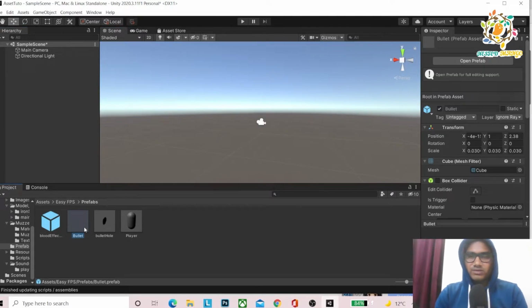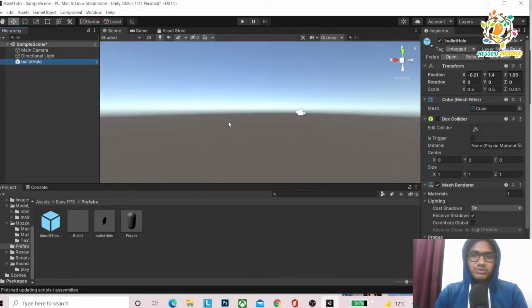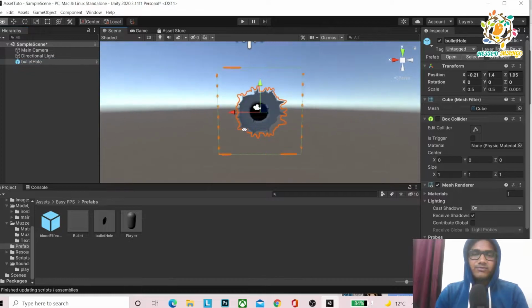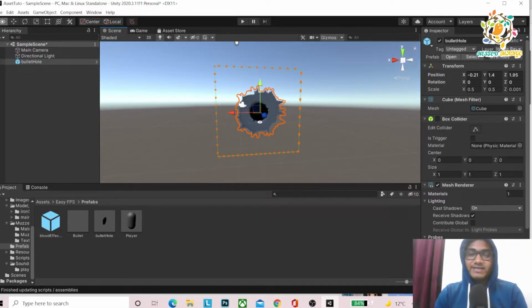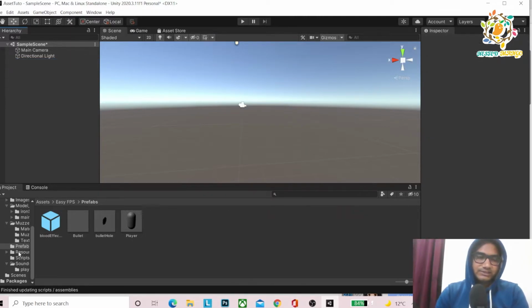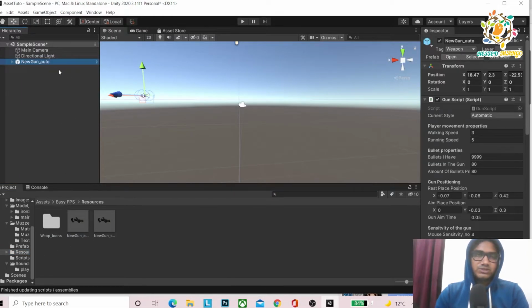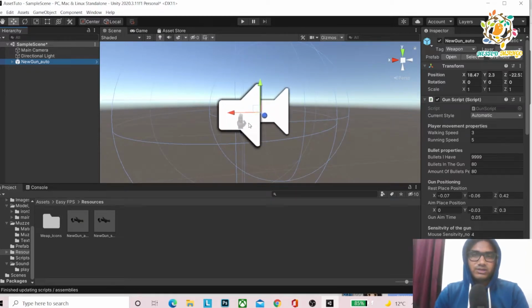You also get the bullets, and this is the player, and whenever you hit something, it will show the impact. Like when you hit somewhere, it will leave a hole-like structure. So it gives a good feeling that you are shooting, and it behaves like this. And in resources you are using the new gun, which is just an auto firing gun. I'm going to show you in the sample scene. It will be a lot easier to understand.